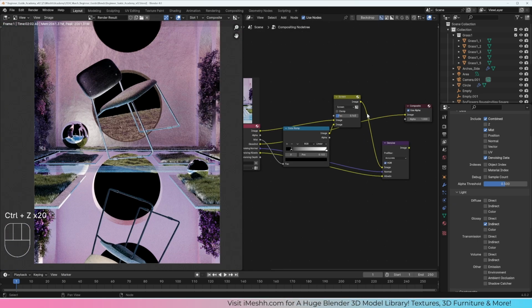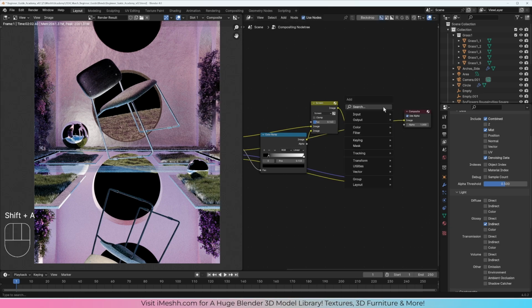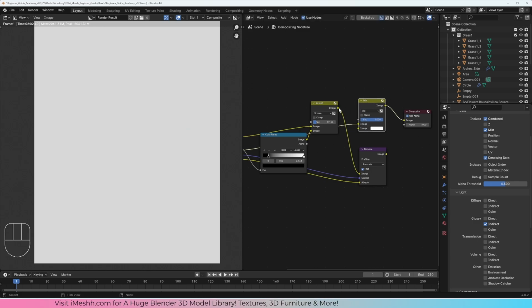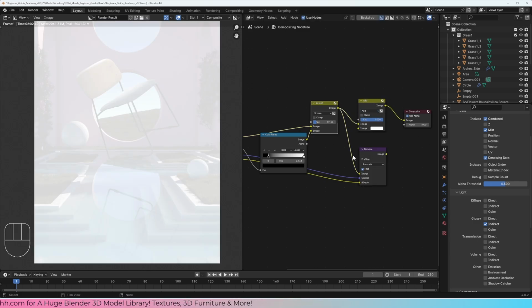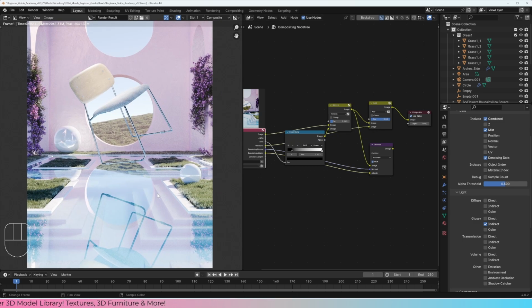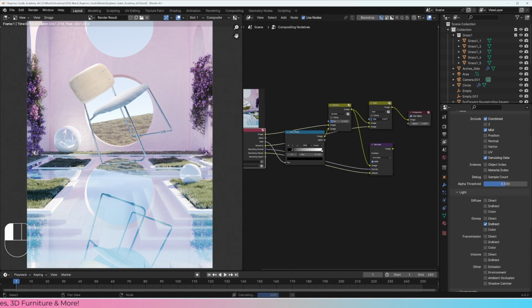Now with this glossy indirect, we can also mix that in as well if we wanted to. So let's do Shift A and then search for mix color. And then I want to plug the screen that we did into here. I'm going to set this to add, and then I'm going to get the gloss indirect and plug that into here. Now we can see that all the glossy information is making the image brighter. So we can see a lot more glossy information.